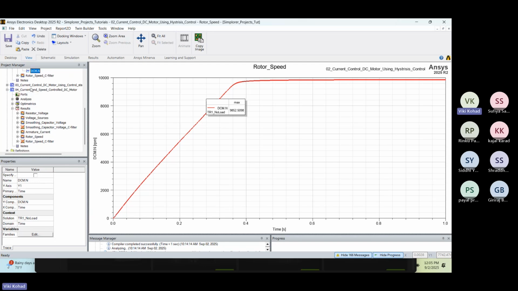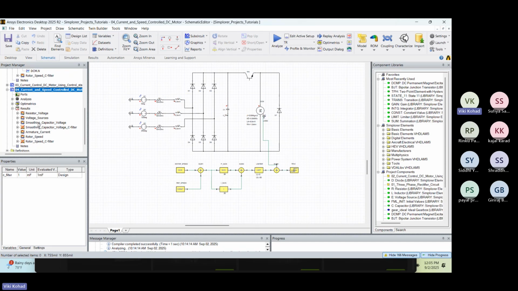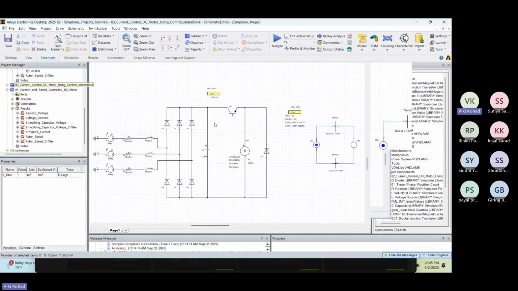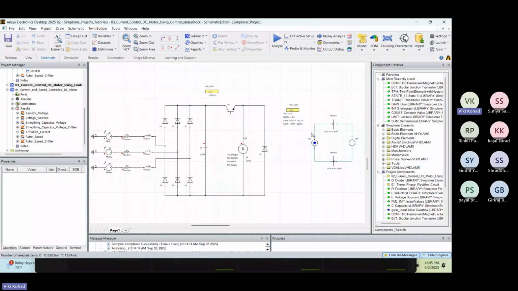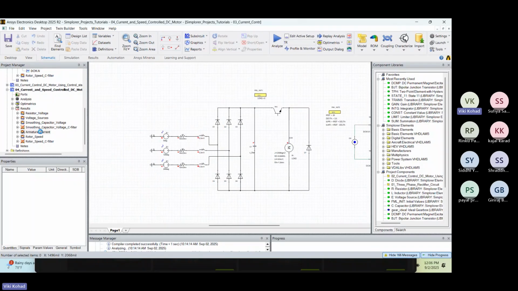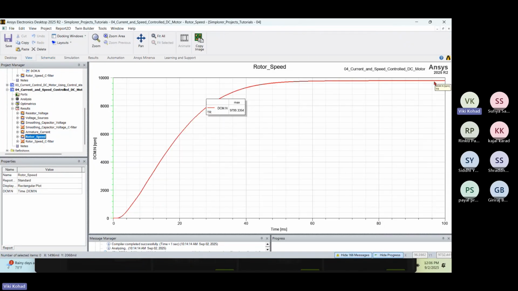The same motor is there now, but this is now controlled by the third one. It uses the hysteresis control. In the hysteresis control, you can see the rotor speed is changing. Right now the curve is getting smoother there.